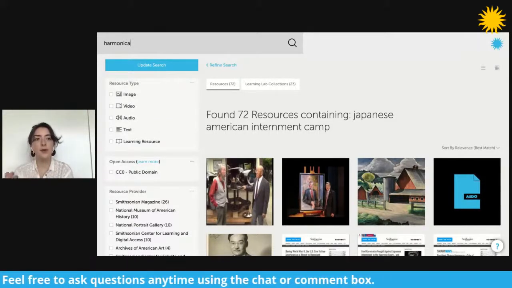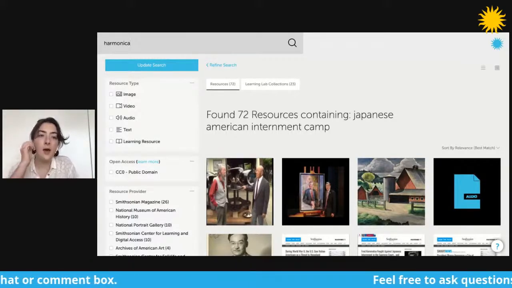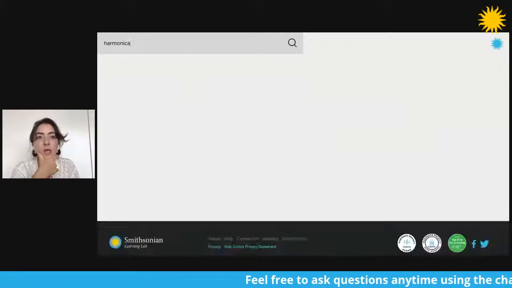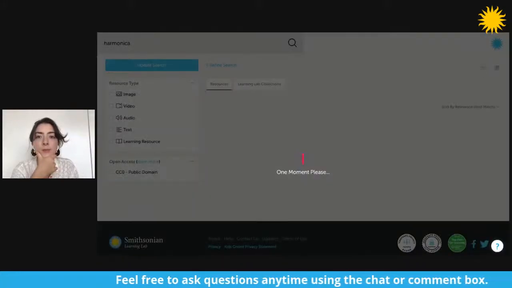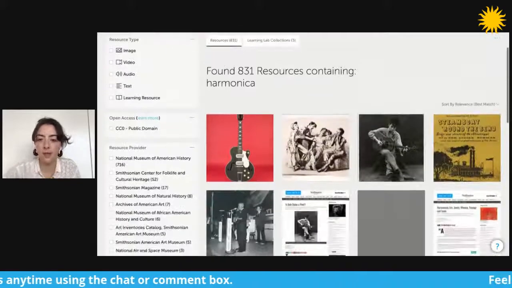I'm also wondering if the National Museum of American History might also have some artifacts, some examples of harmonicas that might include some contextual, historical information with them.